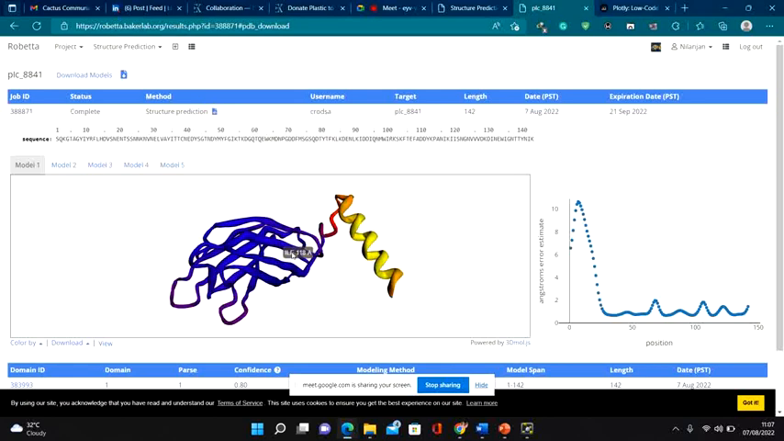Okay, sir. So that will be our last step, to save the images. Yes, that will be the last task. Also, we can save images. That will be the last step of our protein structure prediction. Yes, and that will be all.